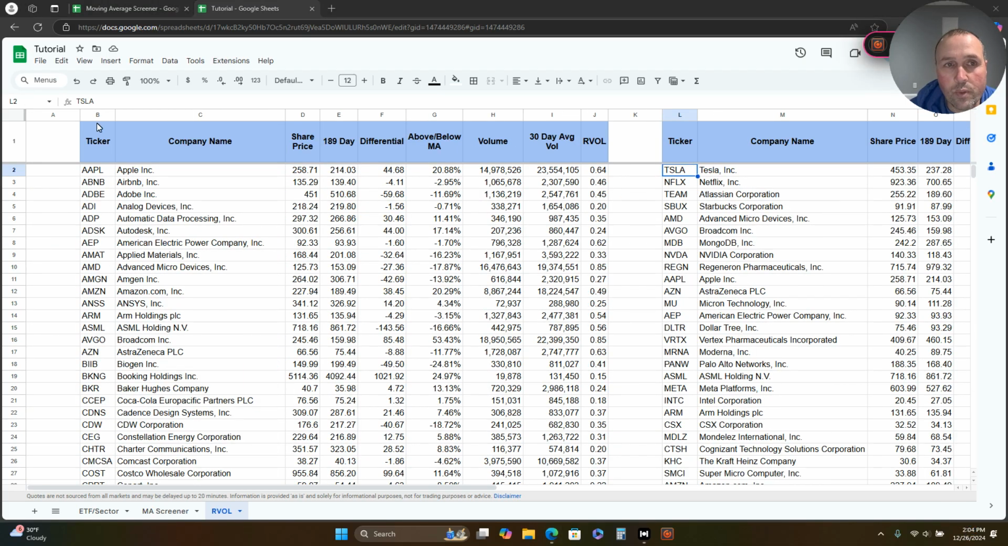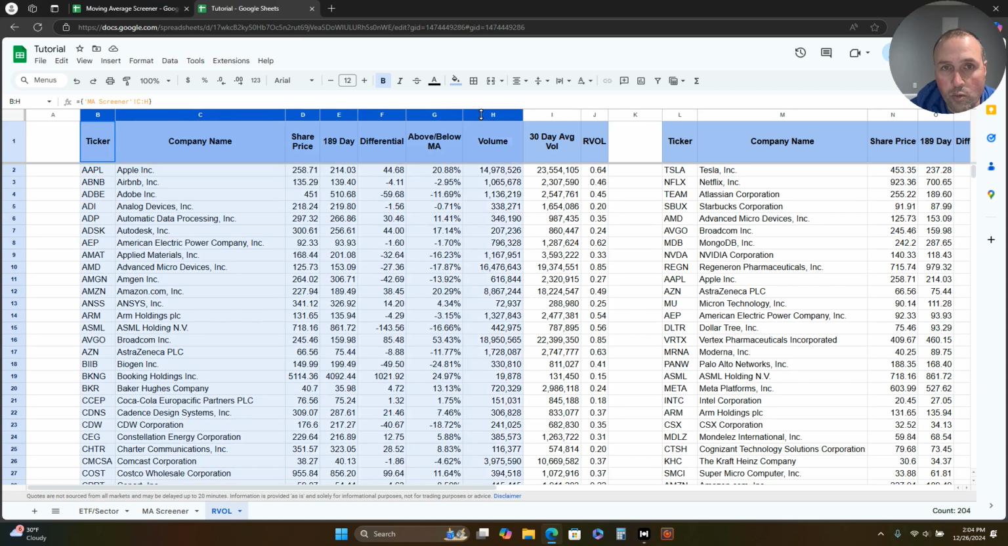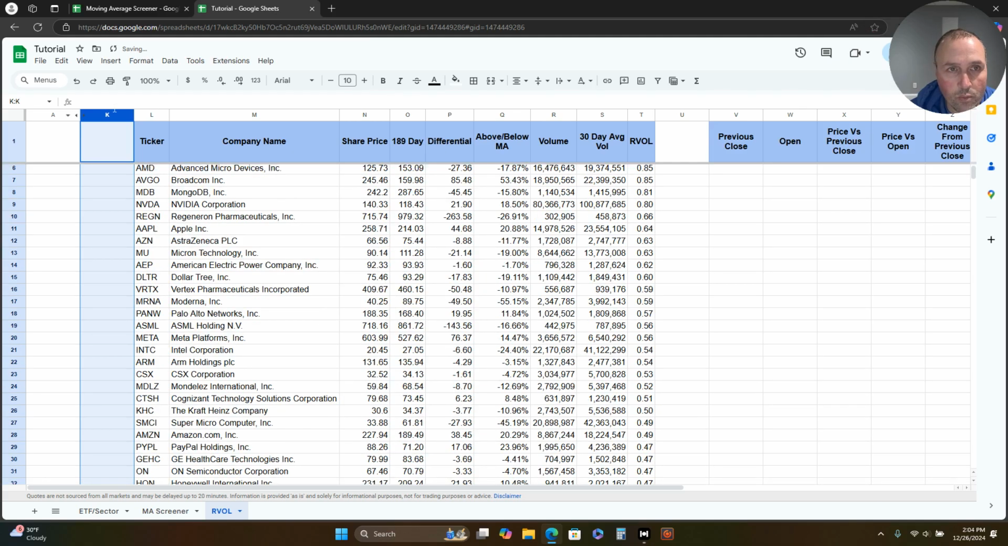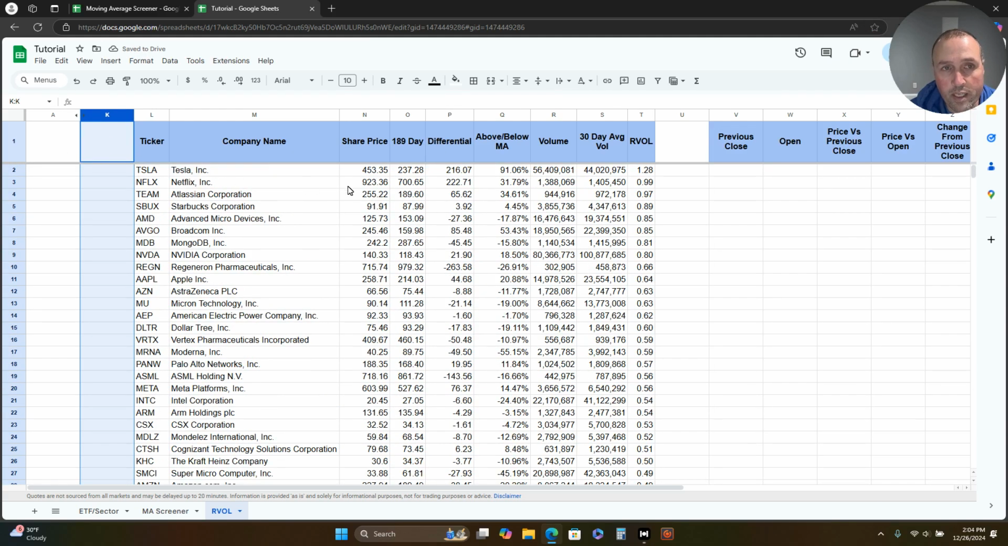So now that we know these are our work, this is also a work column. So we're just going to highlight all of these, B through J, and right click, and we're just going to hide those columns because we're working off them. We're not using them to reference stuff.